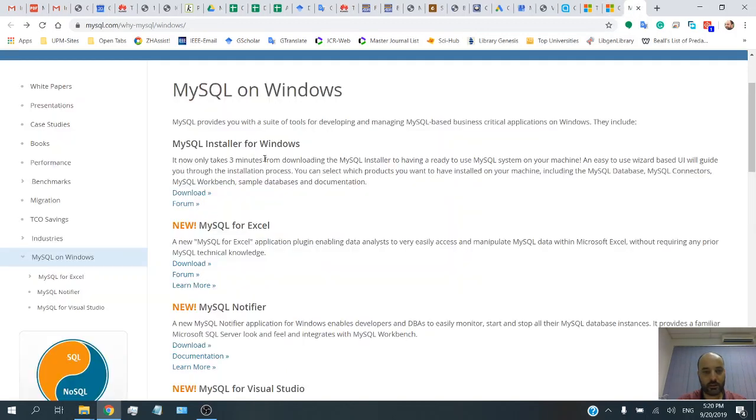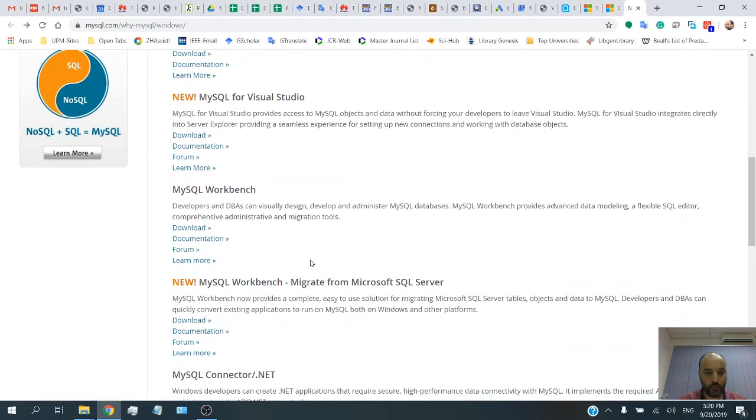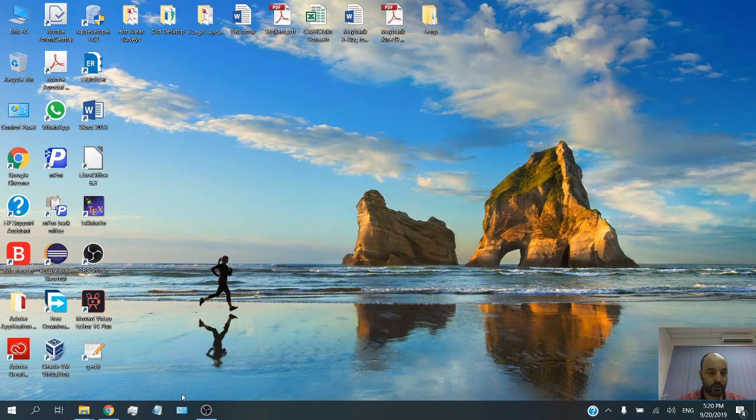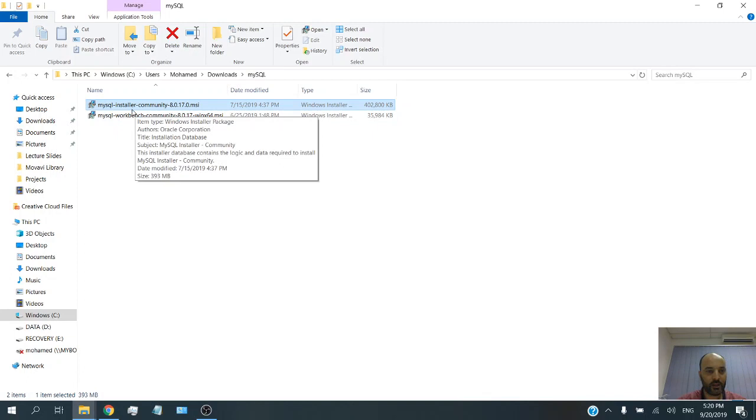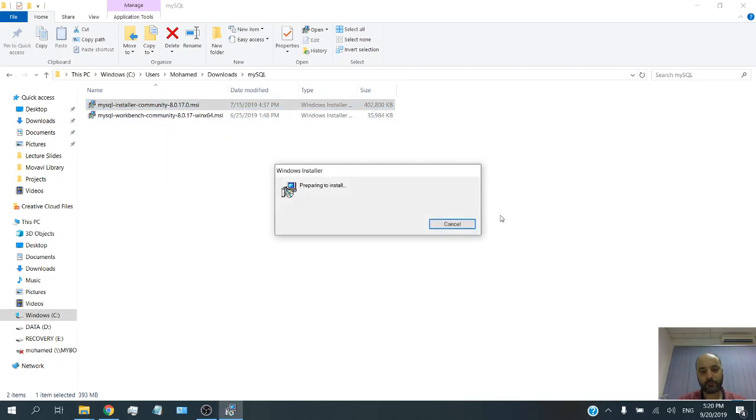Then after that, we can also download MySQL Workbench as a standalone. Let us now go to the pre-downloaded files. So here is the installer for MySQL Community version 8. Community is the free version of MySQL.